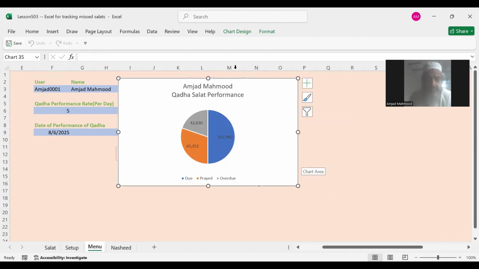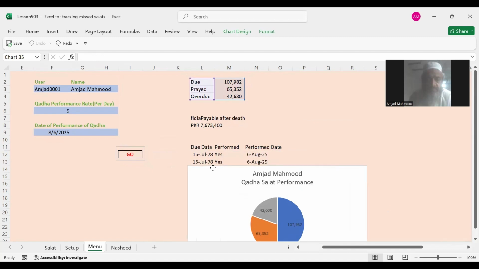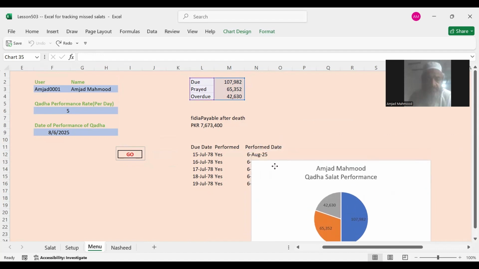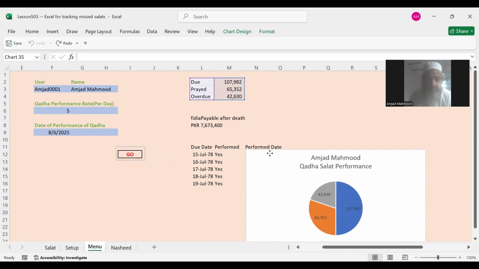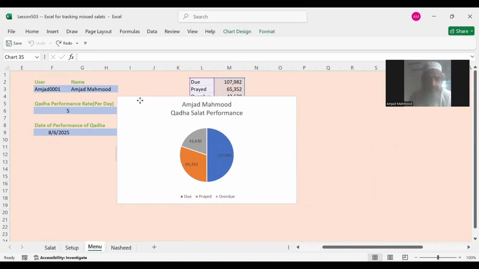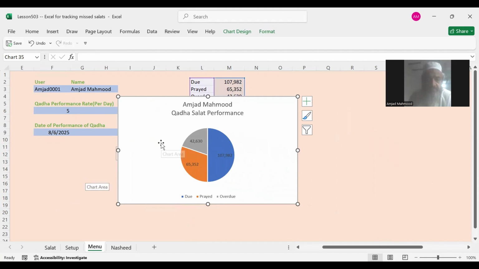It not only updates those figures, it updates those figures here, and it has taken the first available things which are not yet performed. The date stamp is marked as 6th of August. Whatever users are taken will automatically come into the chart.